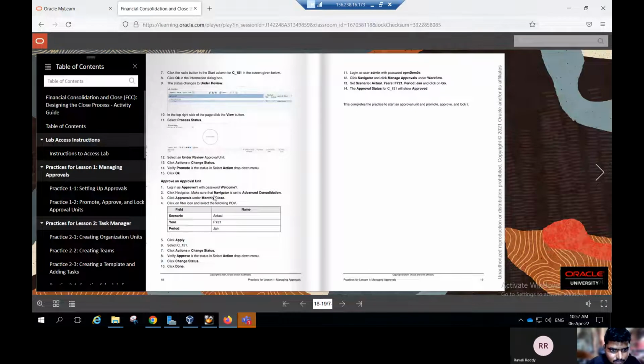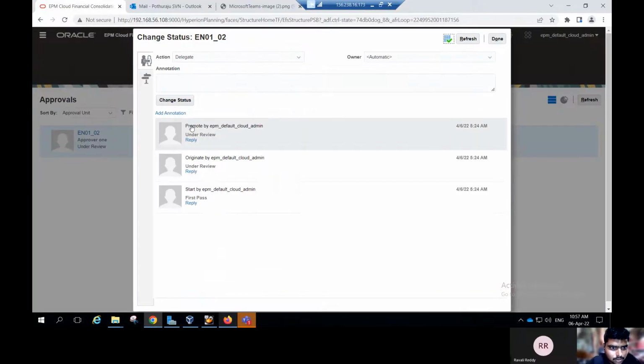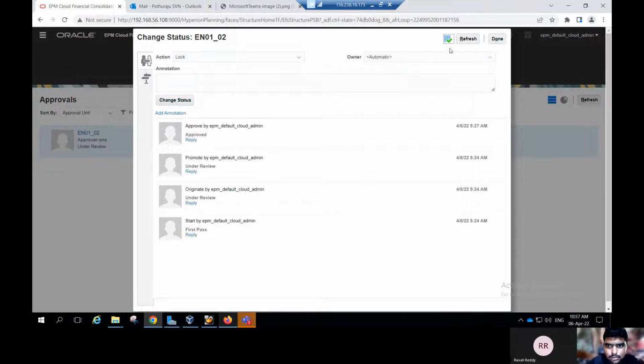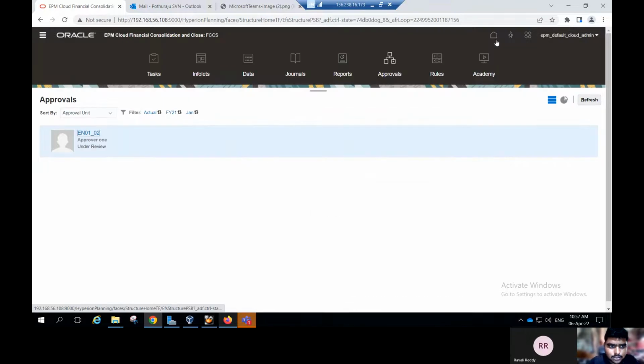After changing the status, click on done. I'll show you. After changing the status to approve, click on change status. After clicking on refresh and done, the status is changed to approved.